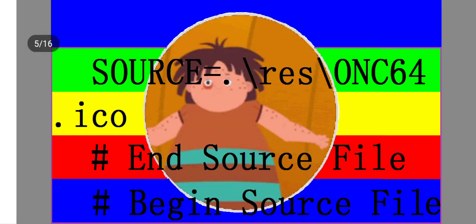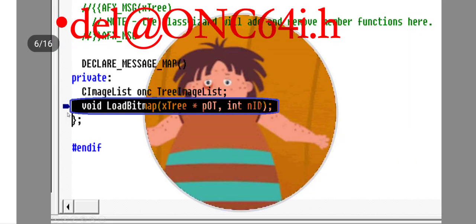More detail here: source equals .\res\onc64.ICO number and source file number, begin source file, and a blank. Then open ONC64.ONC64I.H.